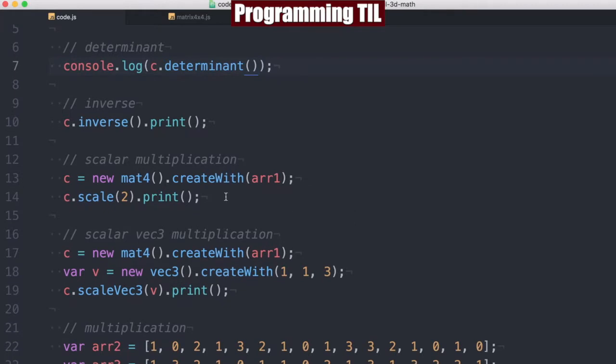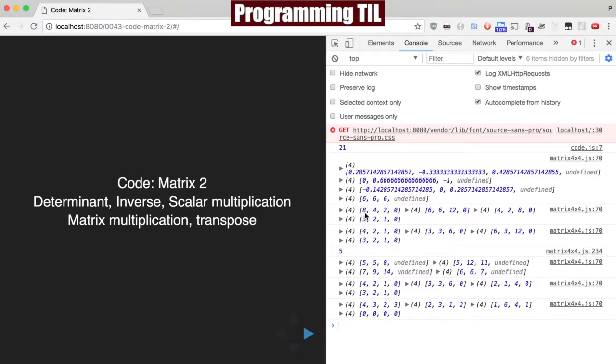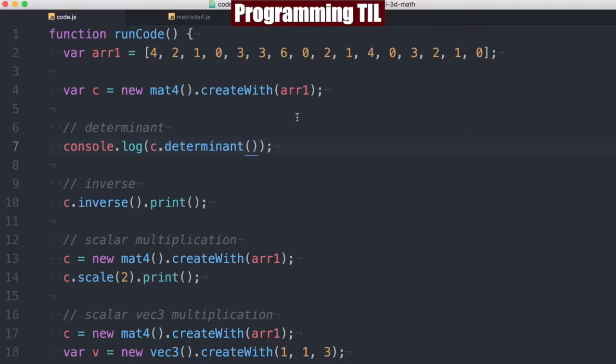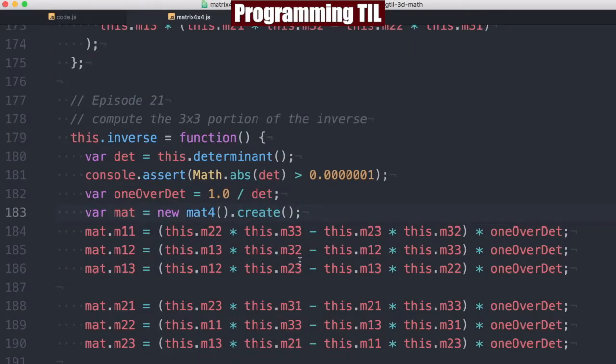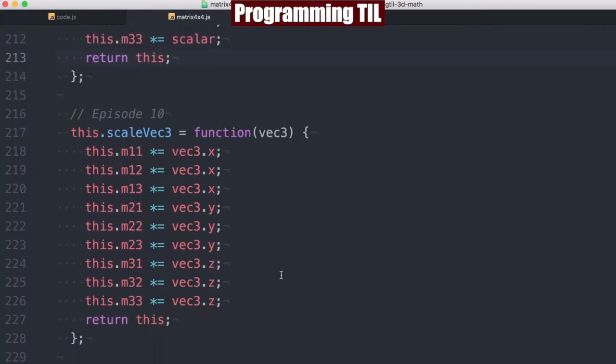So next up, scalar multiplication. Again, we're just taking that initial array, and then we're going to scale it by a single scalar, 2, and print that out. So you can see it's here 8420, 6612, 0, etc., which is just everything multiplied by 2 within this array. It's kind of simple, and we're doing this inline, and we're just returning that so we can chain it.